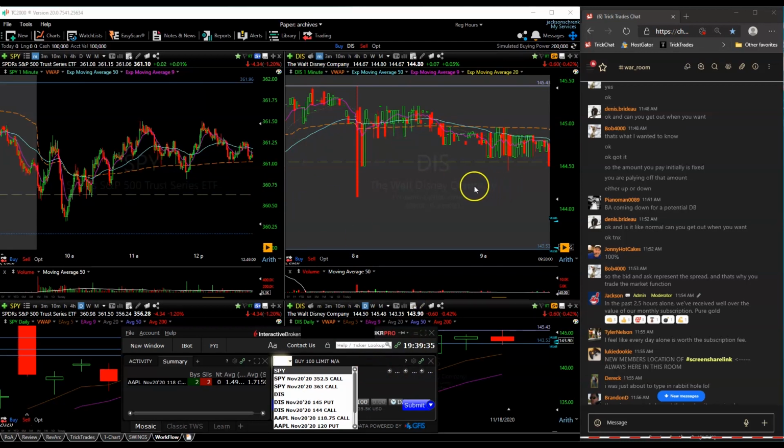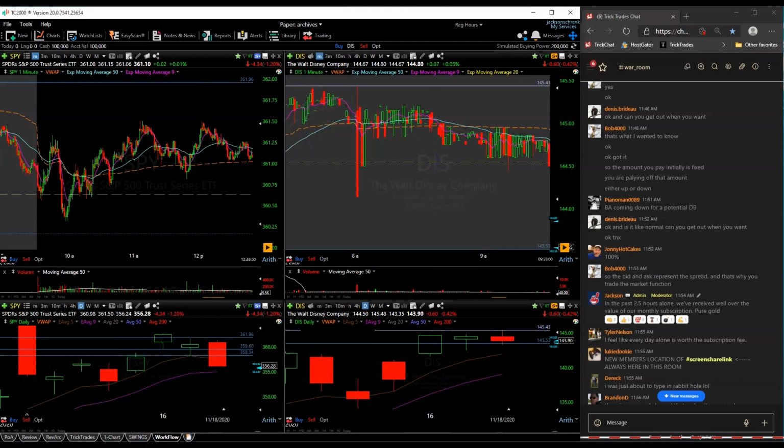So here's what I normally do since we're using one order manager. I really like the setup on Disney. It's opening up right in the middle of the channel, and I like the long setup, so we'll load up those 144s. And market opens, ding, ding, ding. All right, so we're getting a nice strong sell down.